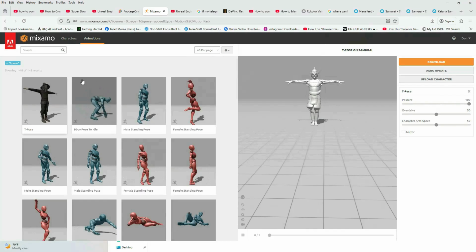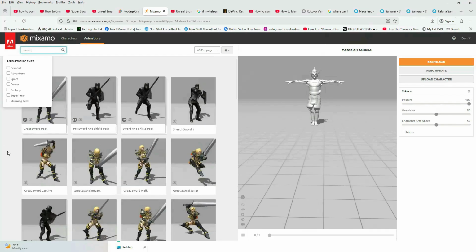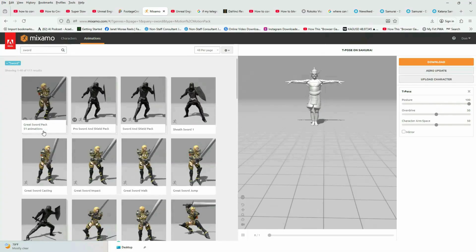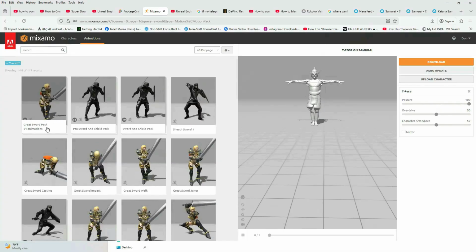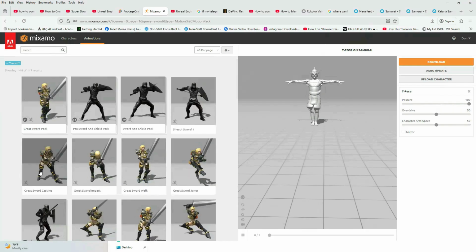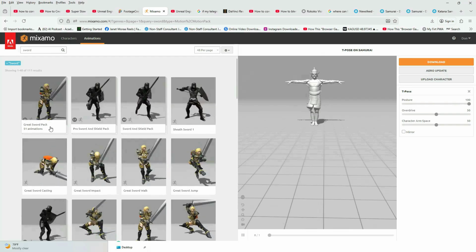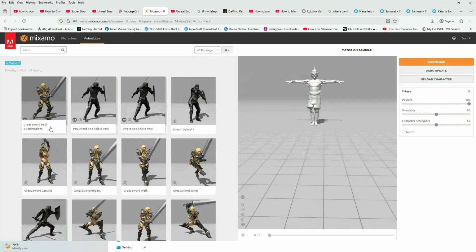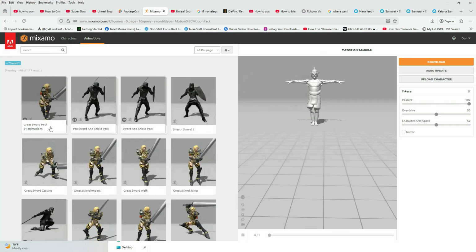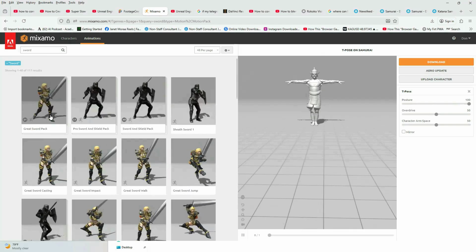So the next thing I'm going to do is to download an animation pack. Type sword, press enter, and I'm going to choose the Great Sword pack. This will include 51 animations. Now I want to mention that first I had downloaded each one of these animations individually until I realized that I could just download the entire animation pack. So I'm like, why download all the animations one by one? I can just download the pack with the entire 51 animations. So I'll just click this.